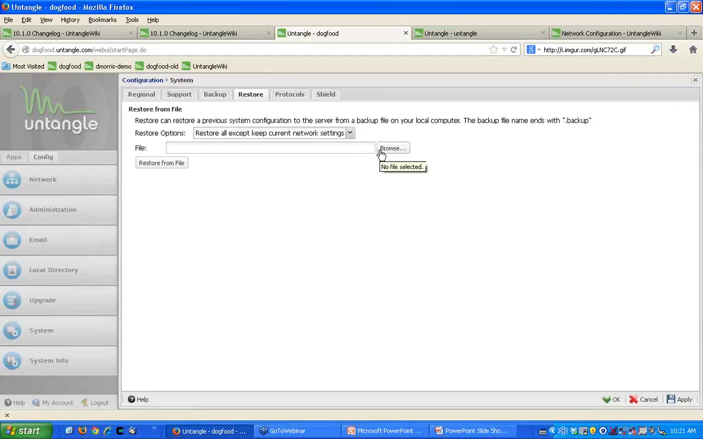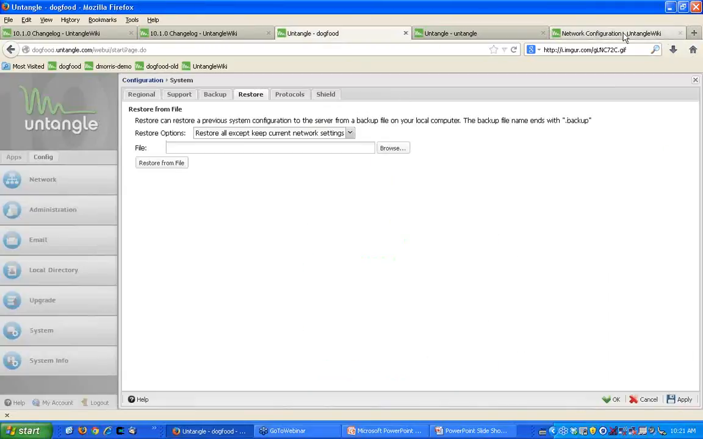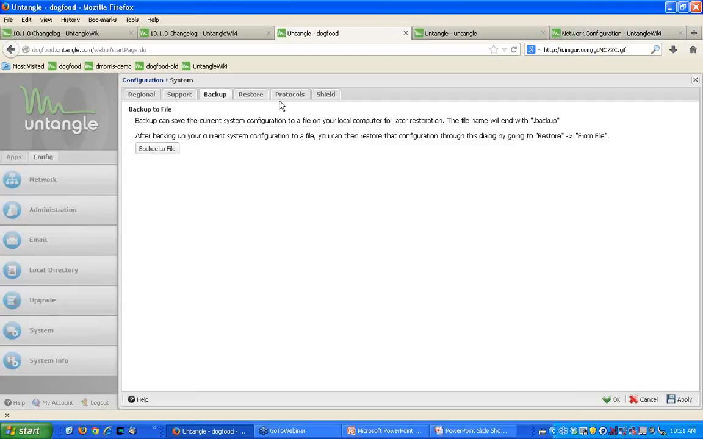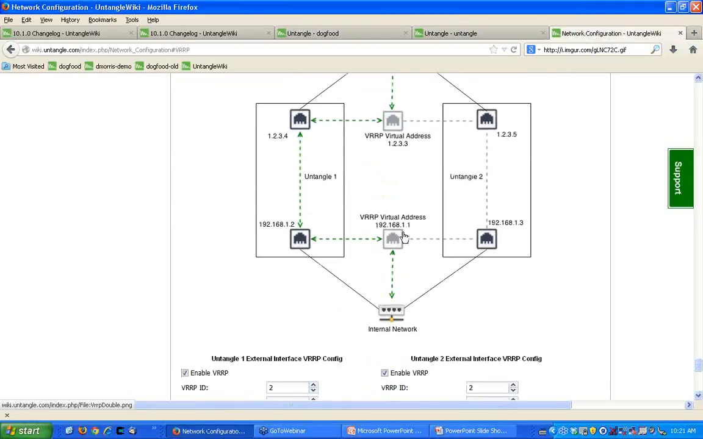So basically your 2 Untangles will be identical in all ways except for the network settings, because they have different network configurations. So that's probably the easiest way to keep the 2 synced. Just go in here, back up, go in secondary Untangle, restore, and do everything but network settings, and then set up the network settings according to this diagram.